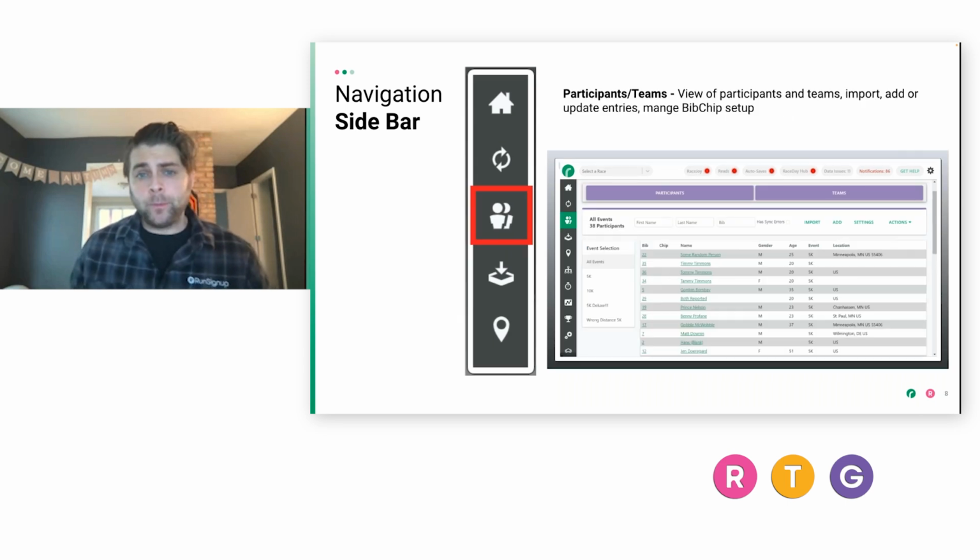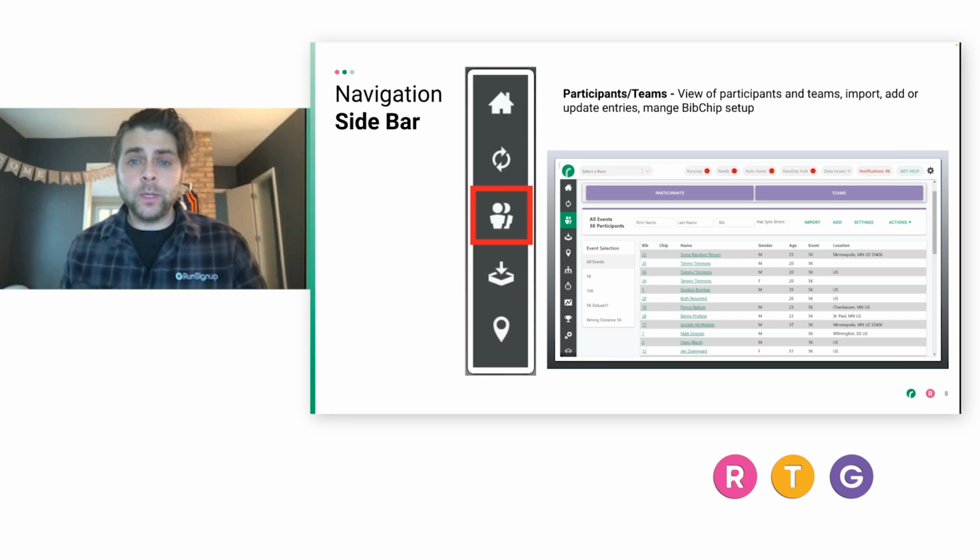The participant and team tab is a high-level view of participants and teams, and this is where you can import, manually add or update entries, or manage the bib chip. So this is more like a high-level view. Maybe the browse screen on RunScore would be the closest analog to this.